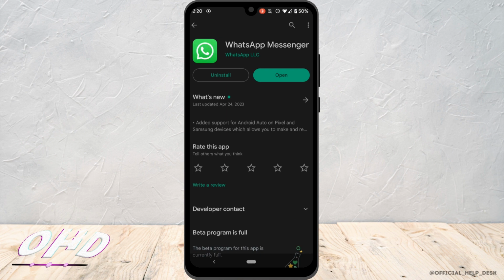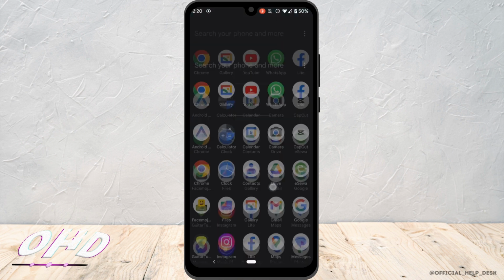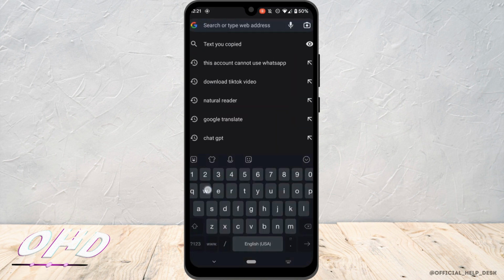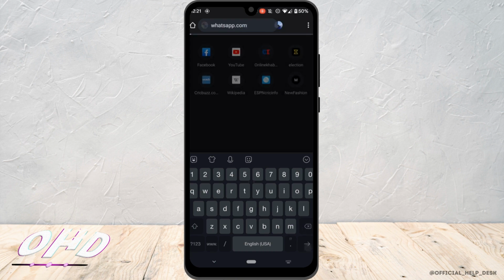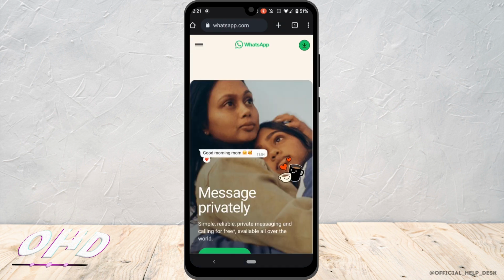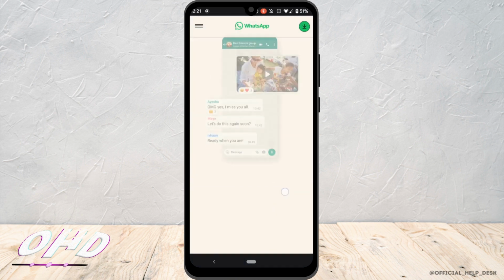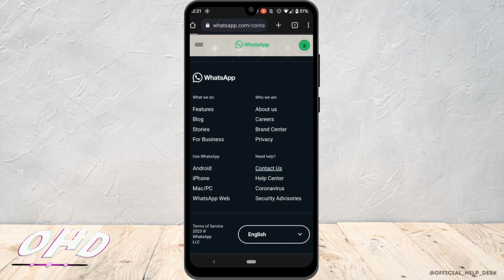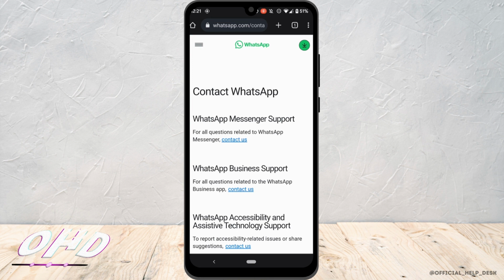How you can do it is, first of all, head over to any web browser. In the search bar, search for whatsapp.com. It will land you on this page. Scroll down to the bottom and there you'll see the option of Contact Us. Tap on it. Right here inside WhatsApp Messenger Support, tap on Contact Us.